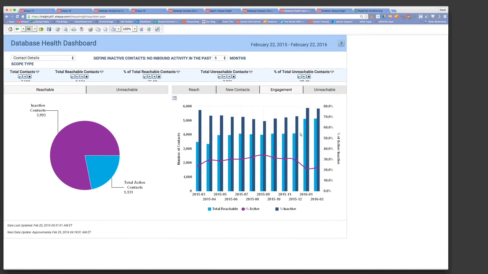So around the November, December, January period, we've got a bit of a dip happening there, which would make sense in our market largely with that summer holiday period. But you can see it's slowly starting to pick up there as well, which is good news. So the blue is our total reachable, and then the active is scooting across there. And then inactive as well.